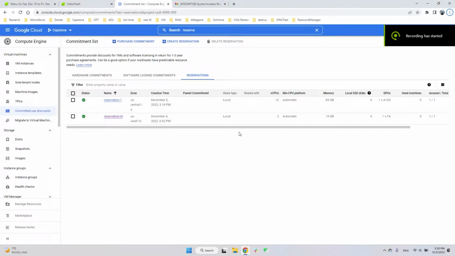So today in this video I'm going to show you how to create a virtual machine instance on Google Cloud with A-100 GPU. This is a complete step-by-step guide, and please bear with me because this video is probably going to be a bunch of trials and errors.